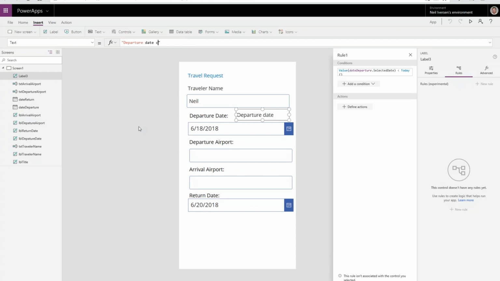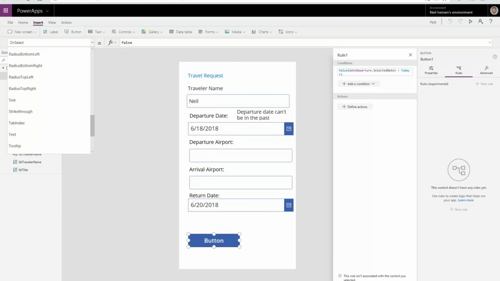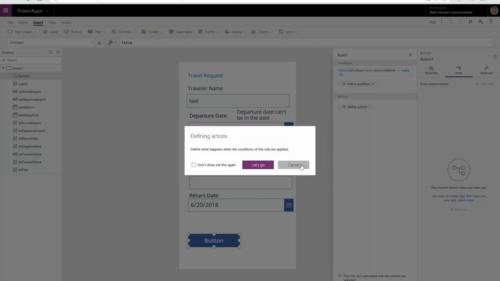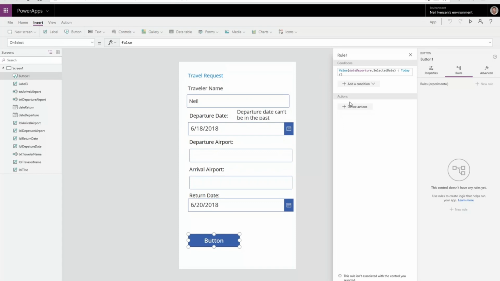So they have one that says if it's in the future. I'm actually going to say if it's in the past. So I'm going to say if the selected day is less than today, then I can define an action. So what I'm going to have the action be is I'll create a label that says the departure date can't be in the past. Which seems like a pretty reasonable rule.